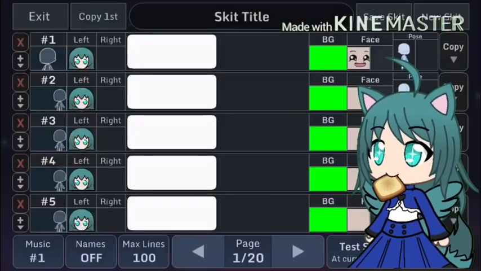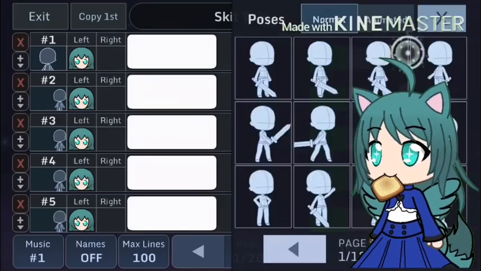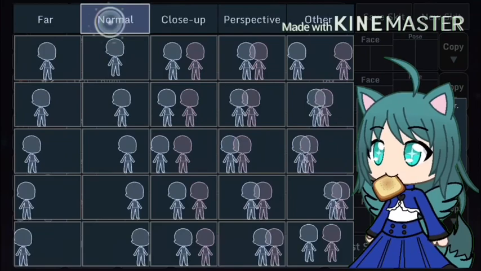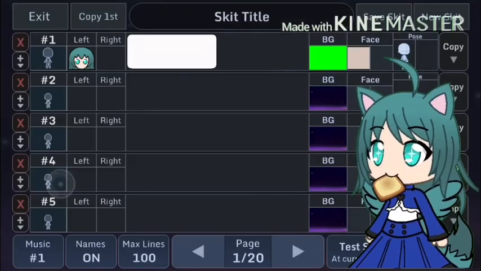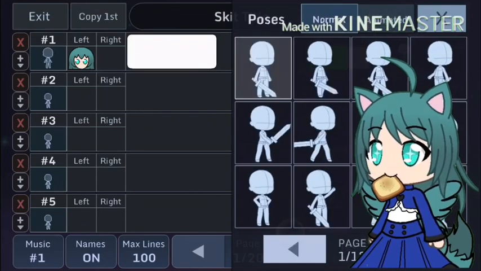I head over to SkitMaker. I choose a green screen, then a character. I copy and paste the frames. Then I select what animated position I want my character to be in. I change each position when I want to show a different scene.